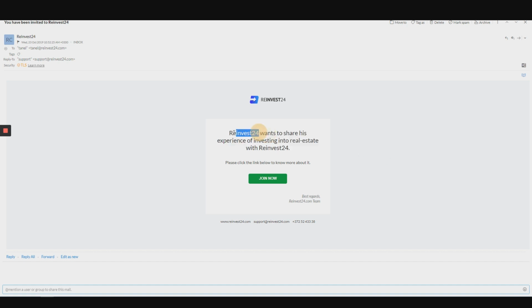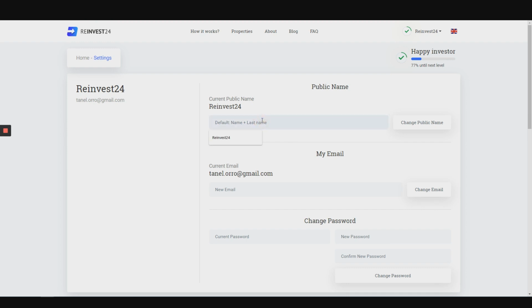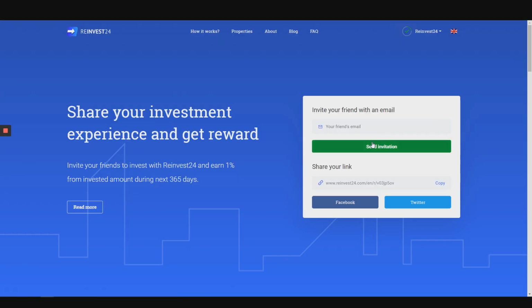It says Reinvest24 wants to share because the public name on my account is set to Reinvest24. You can change your public name from the settings. By default, it's your first name and your last name. But you can basically type in your blog name or your business name, or if you want to be anonymous, you can just put something else. So you can choose whatever and change it from here. My public name is Reinvest24, for example. And this is what people will see when they go to my affiliate link.